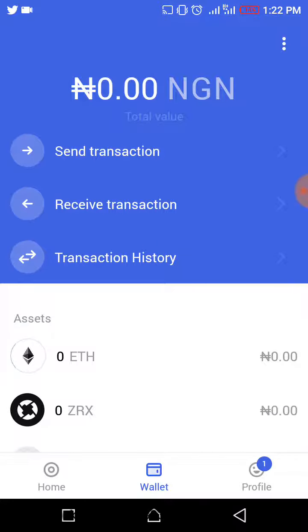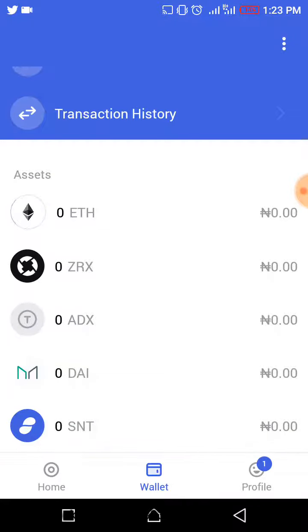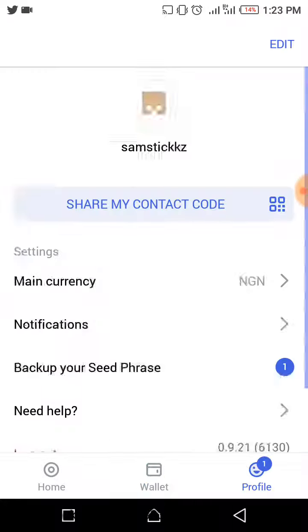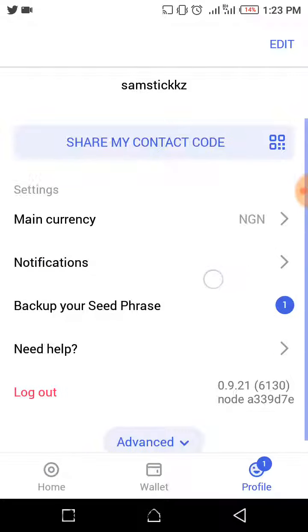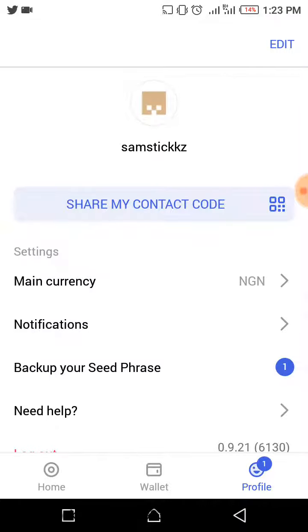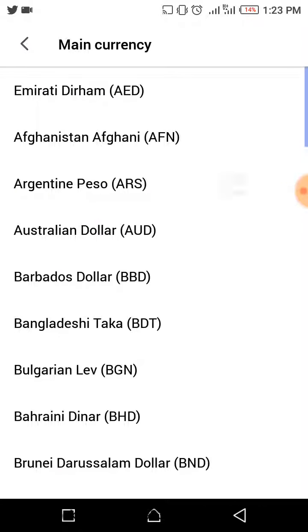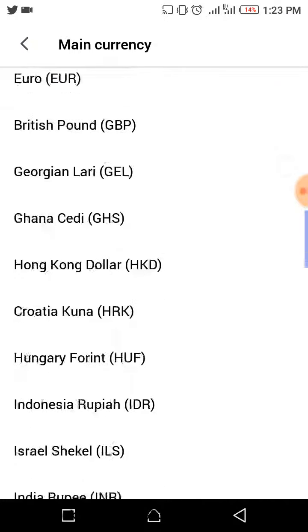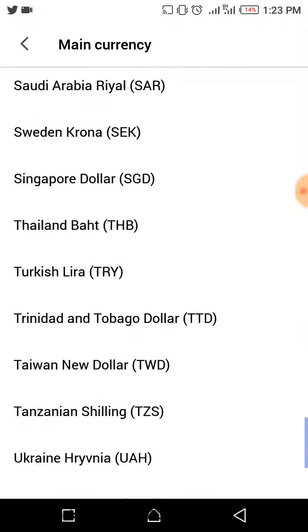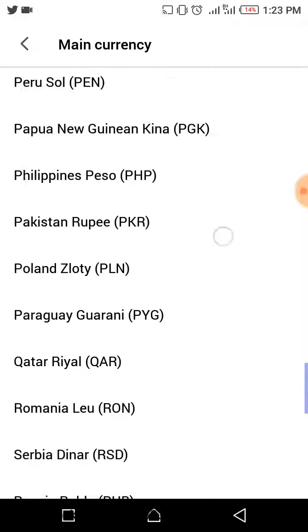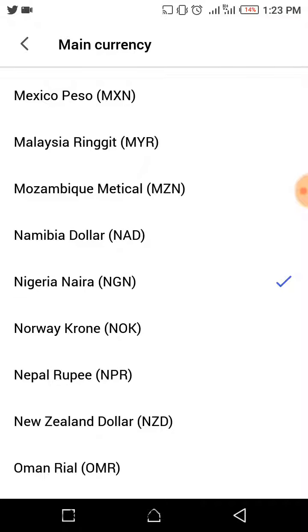So that means from this app you can actually spend different tokens built on Ethereum blockchain, right? If you want to share my address, I'll just have to click here, and then to change your currency from USD, you can use any of your local currency that you're used to. So I'm in Nigeria right now, so I have to use Nigerian Naira.